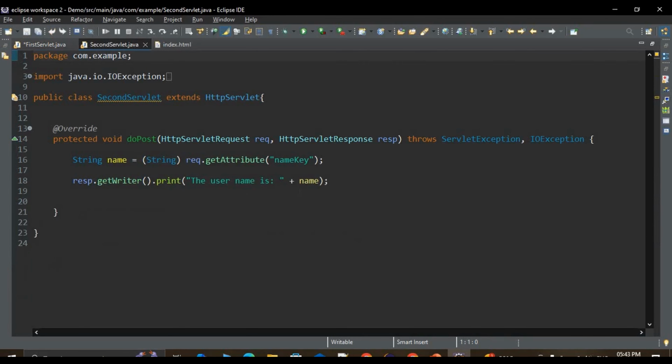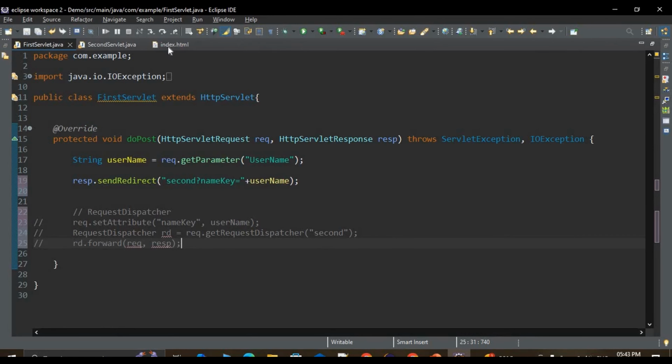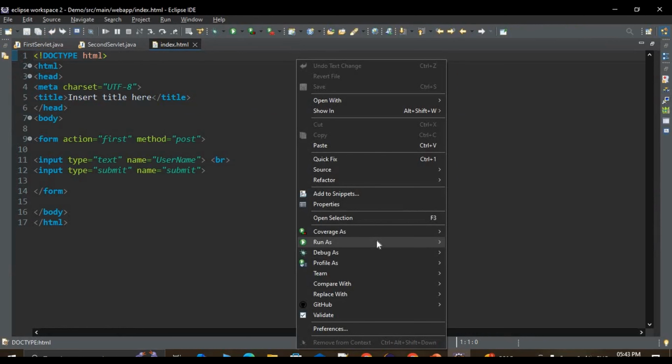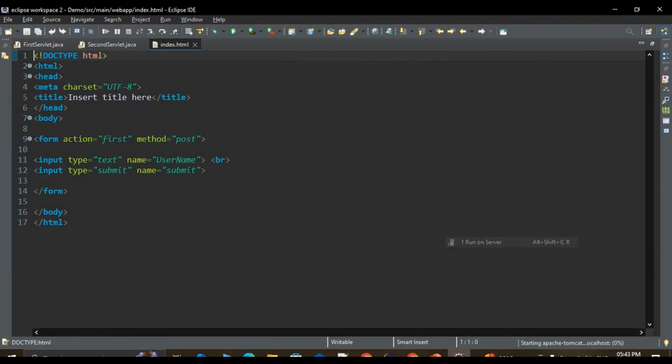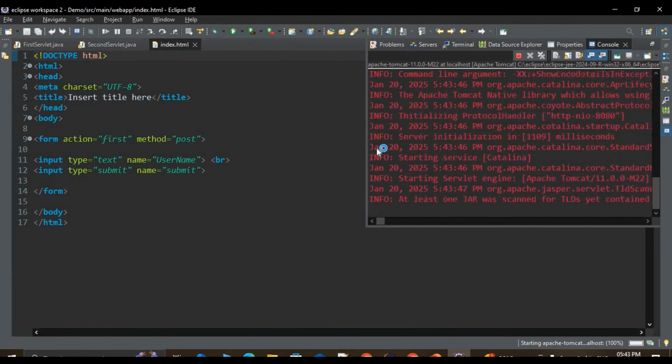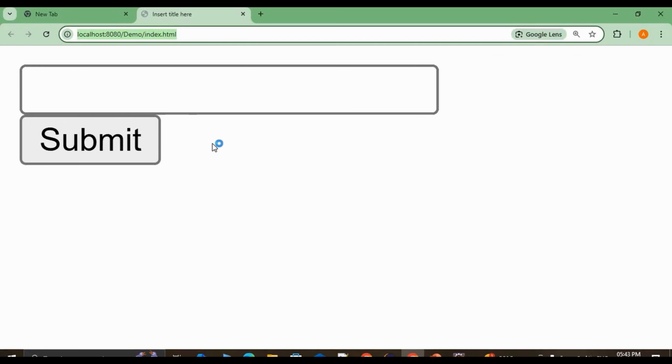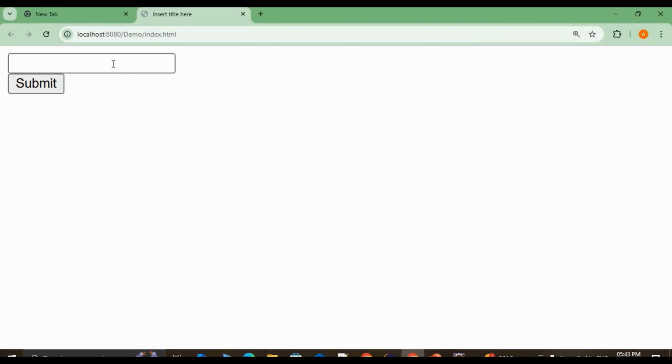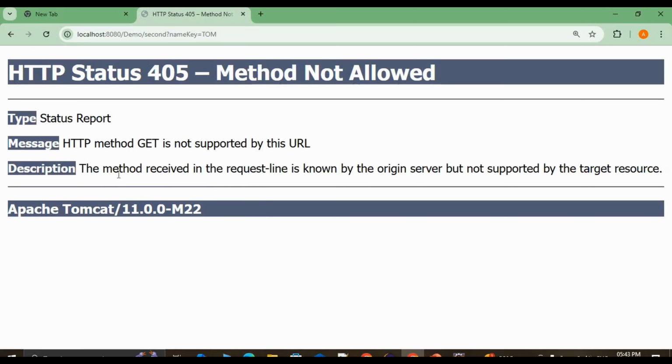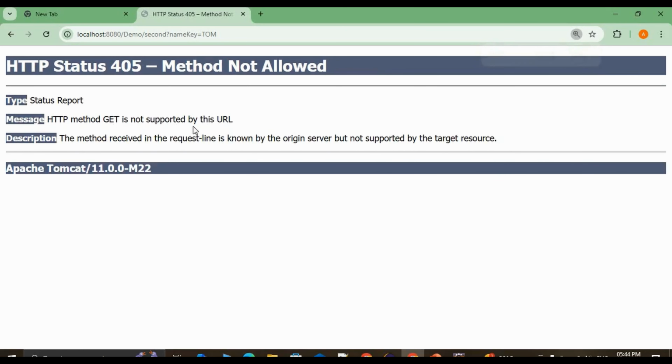And in the second servlet, pretty much everything remains the same. Save everything. Now let's run this. Right click, run as, run on server. Let's input some name over here. Let's say Tom. Click on submit. We got an error. It says HTTP method GET is not supported by this URL. All right, what is the error?